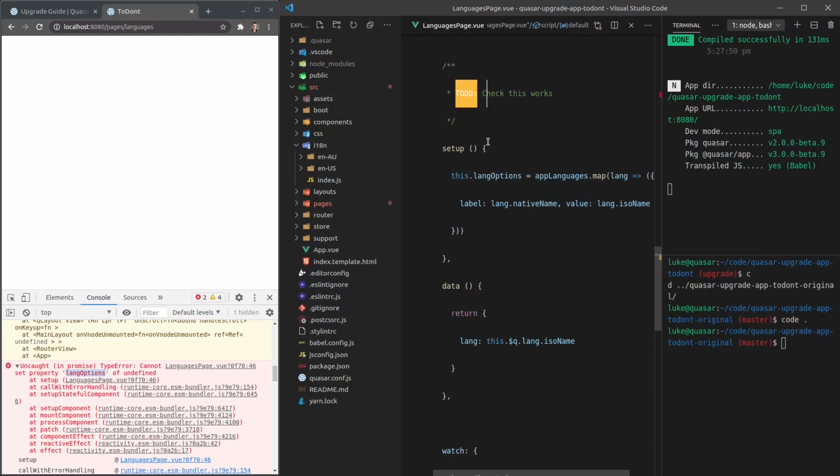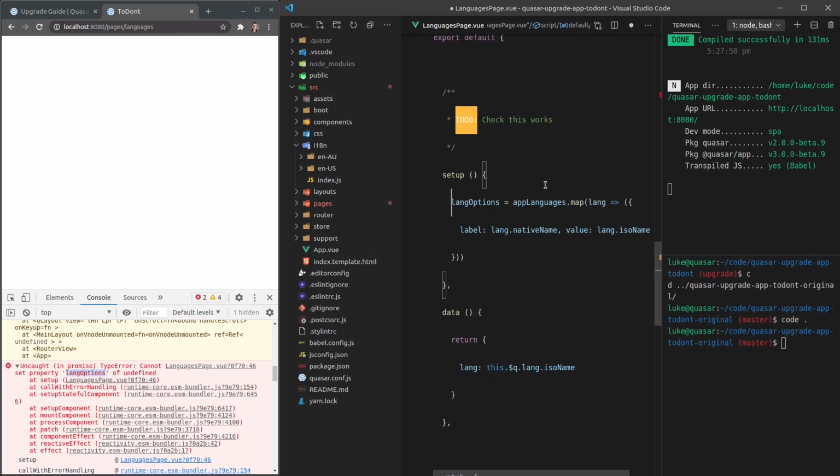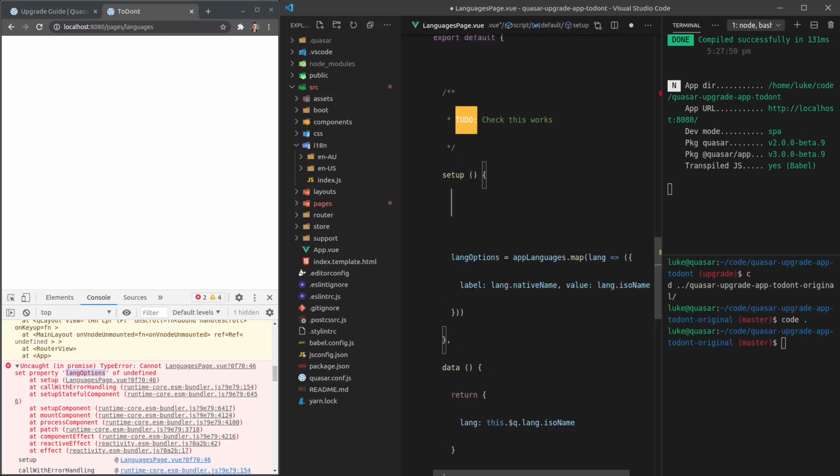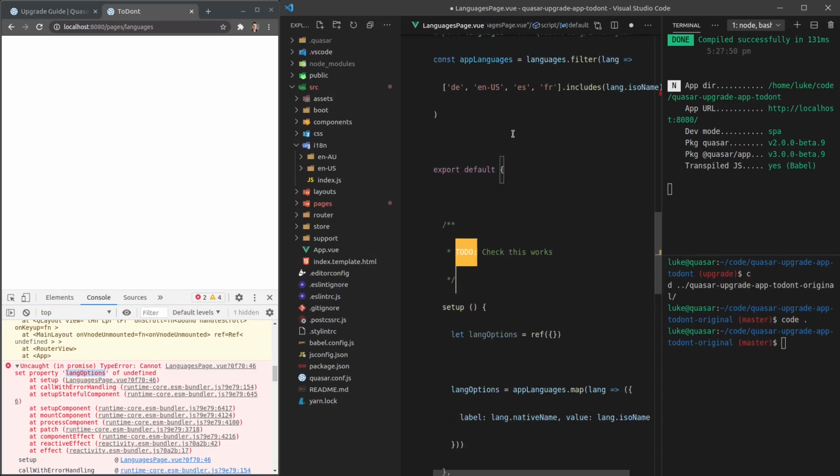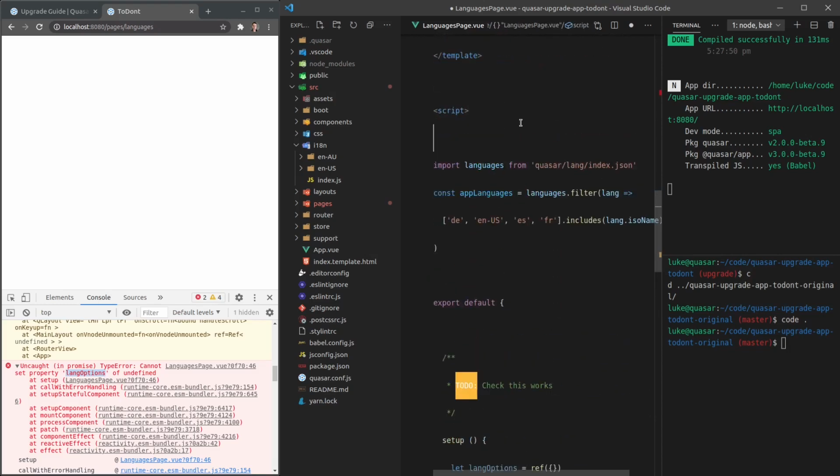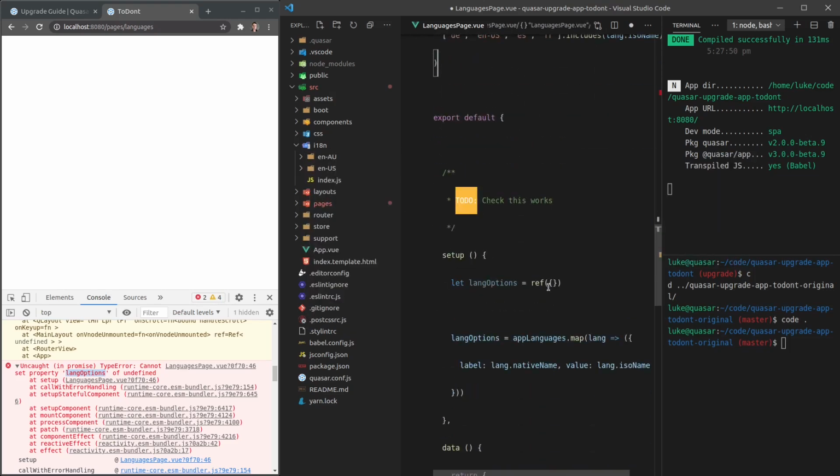Okay, so we're using the composition API, and I'm being naughty here. I was saying this.lang options. I can't do that. What I need to do is say let lang options is equal to a reference, and let's just set that to an empty object to begin with. And that means we'll now have to import ref from Vue.